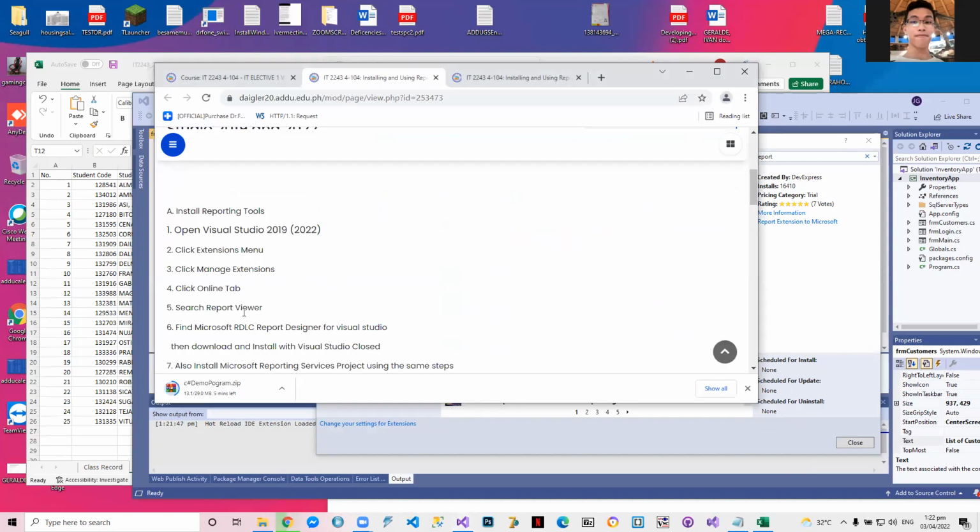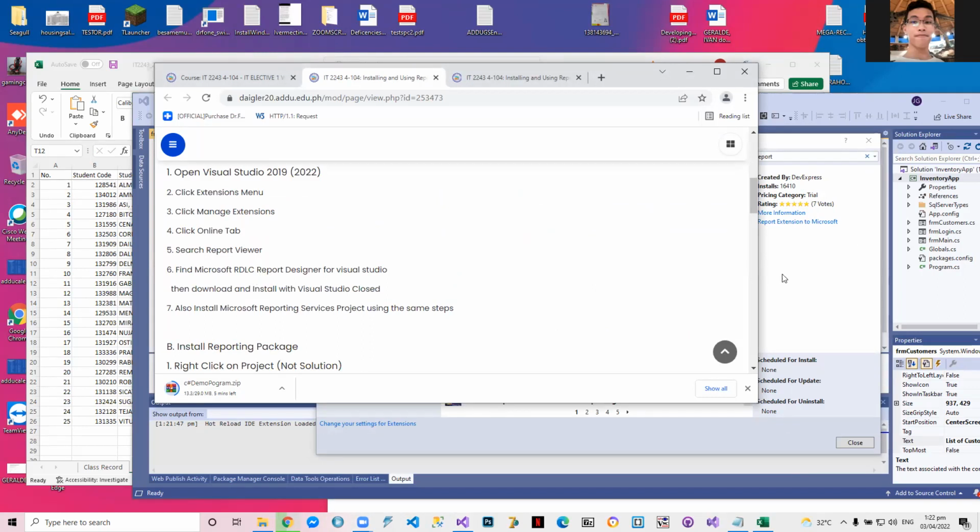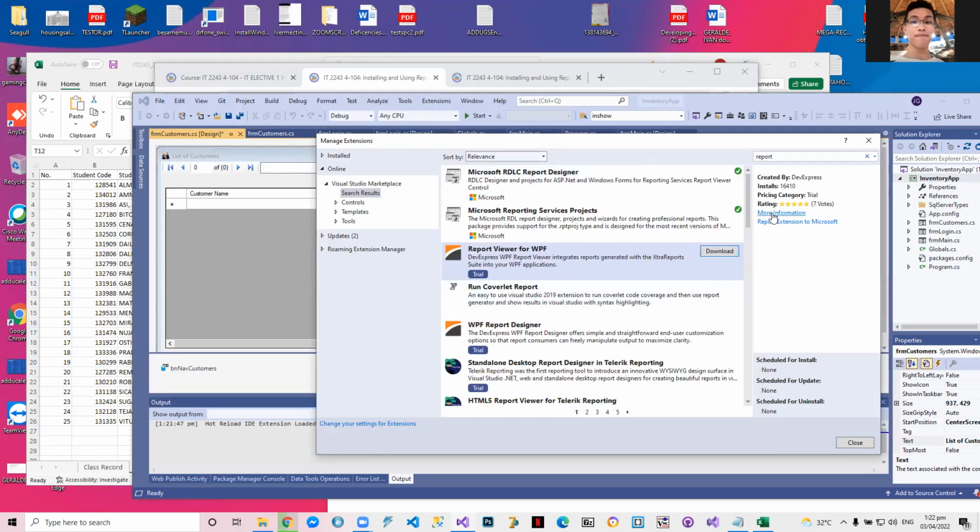Okay, manage extensions and then search for report viewer, RDLC report designer for Visual Studio. Download and install with Visual Studio closed. Once you download, you can close your Visual Studio and let the installer run. And then you do the same thing with the Microsoft Reporting Services project. You click download and then let the installer run with Visual Studio being closed. Anyway, it will not install if Visual Studio is open. So it will give you a warning, and when you say close, it will close Visual Studio and go on with the reporting.